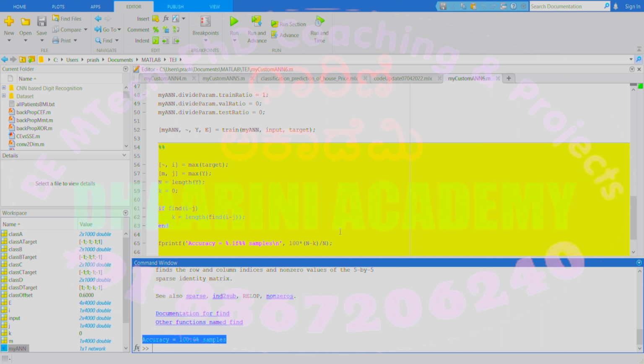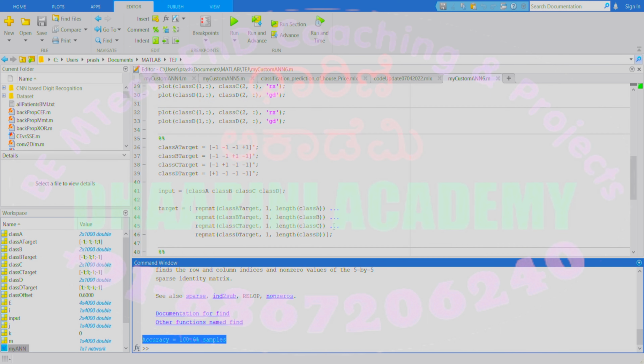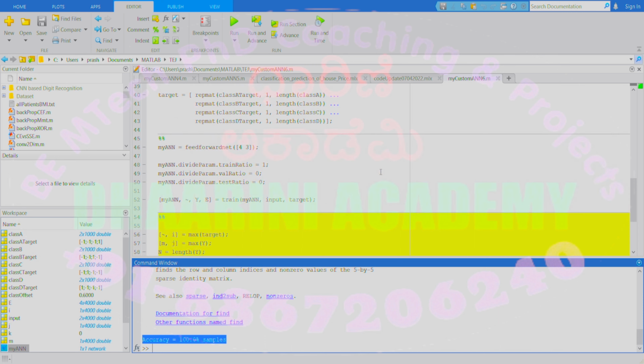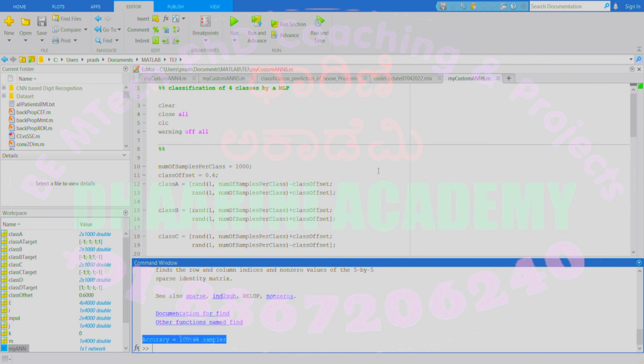But 4,000 is a very negligible amount of data for a machine. Also the classes are very well defined. You have an offset or bias between the classes, which is properly defined. So maybe because of that, the machine is able to capture the difference among the four classes properly. So that's how we can design a multi-layer perceptron to classify the four classes.